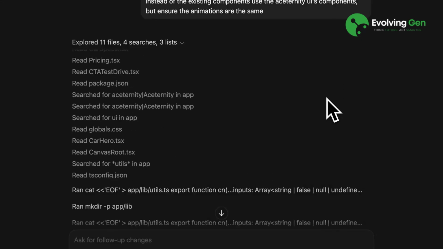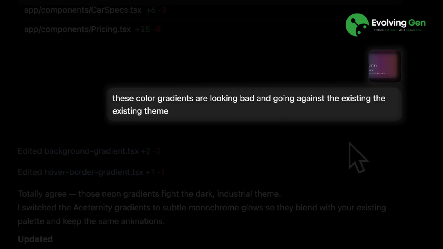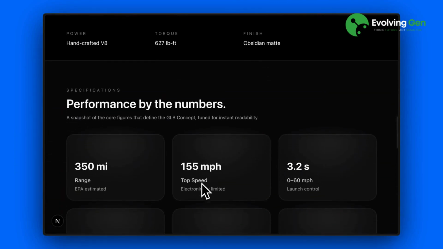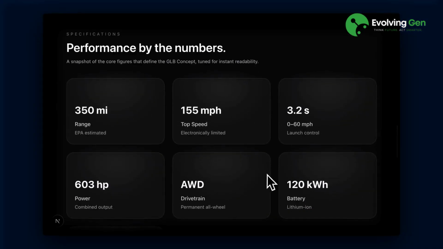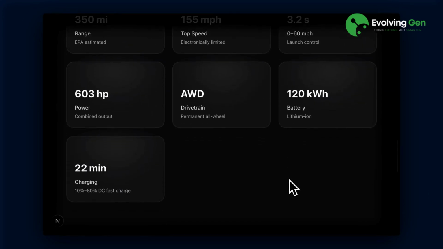After the implementation, I noticed it had added gradients that didn't match the app's theme. So I gave it a screenshot and pointed out that the gradients were going against the existing theme, and after that it switched them to colors that matched. But when I looked at the animations, the components it had implemented were static and didn't have the micro interactions that Aceternity components normally come with.